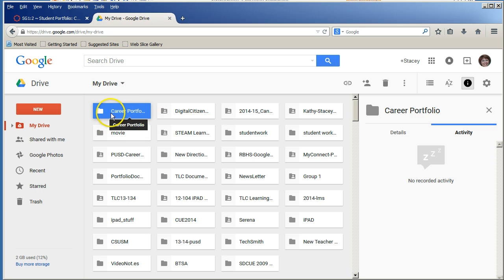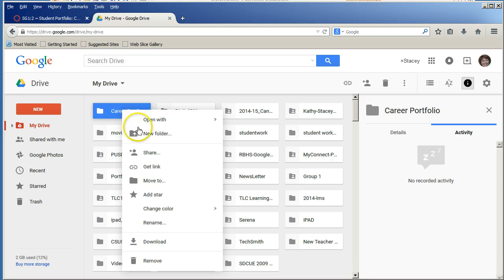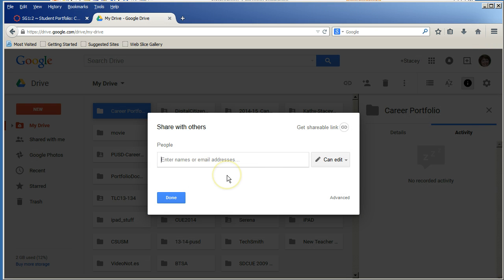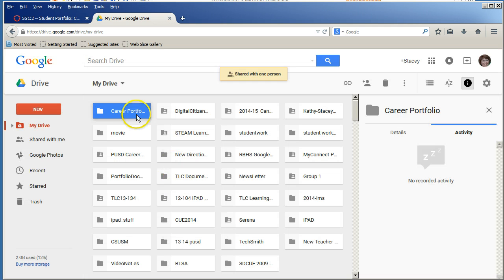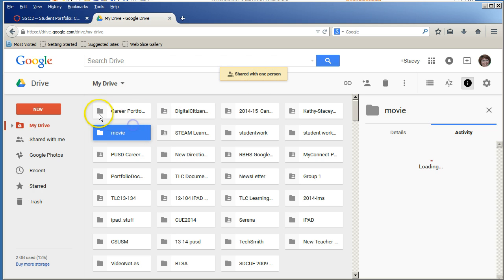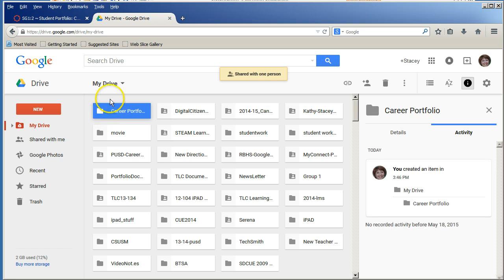And now what you want to do is you want to share this with your teacher. So to share this folder with your teacher, you'll right-click on it and you'll choose the Share option. Now at this point you need to have your teacher's email address so that you can type it in correctly and give them access to read, comment, or edit on your documents that you'll be using. So I'm going to go ahead and type in a teacher's name, and now this portfolio will become shared and a little diagram will show up on that once the teacher has accepted the invitation to share it.